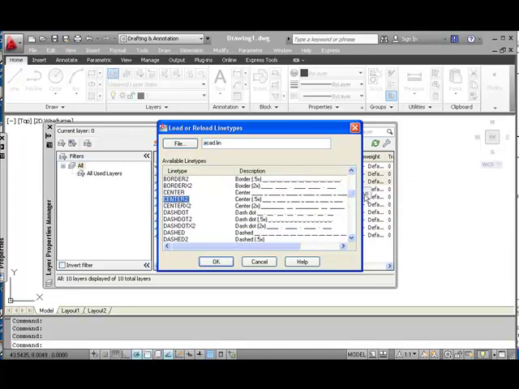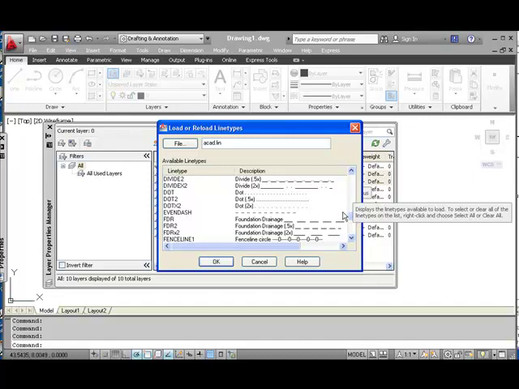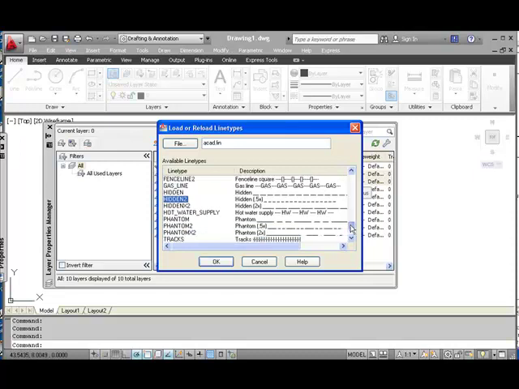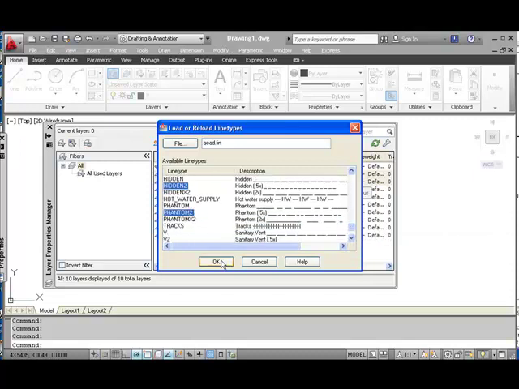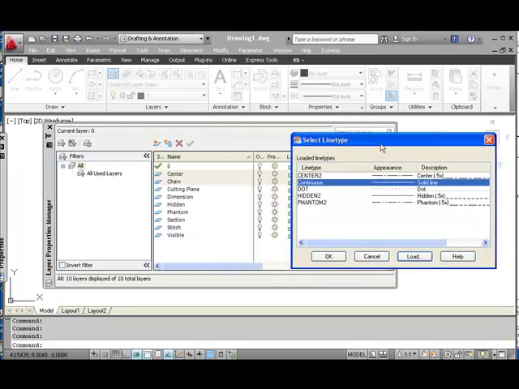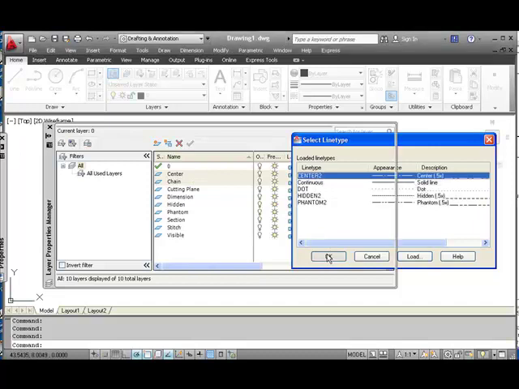So I'm going to load center. Hold down the control key and add dot. Hold down the control key again and add hidden and phantom 2. So this loads all the line types we need for the entire project, but the two highlighted layers that I have right now want center 2 as a line type. So I'm going to highlight center 2 and hit OK.